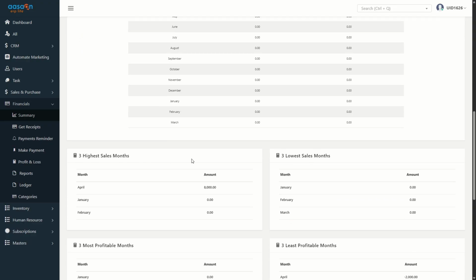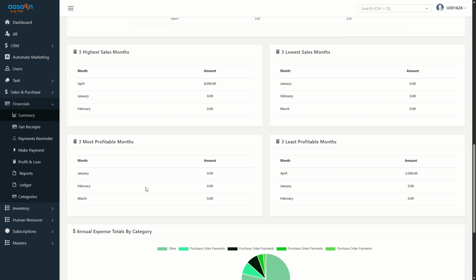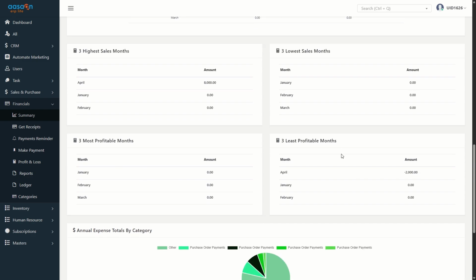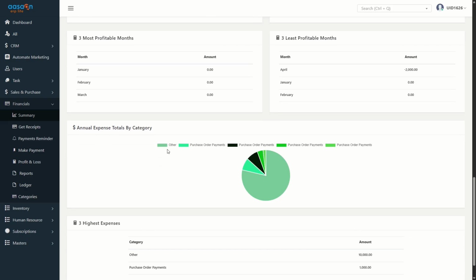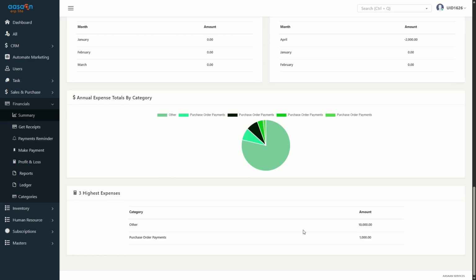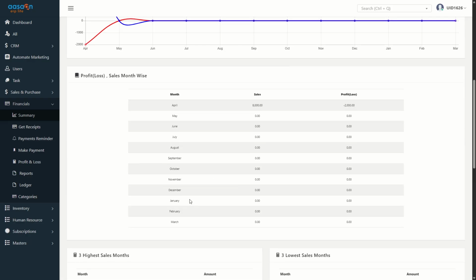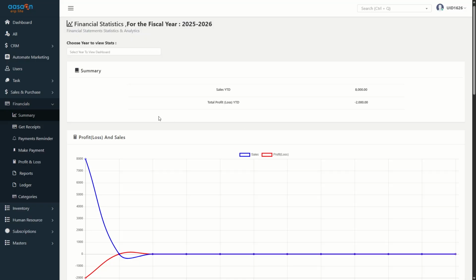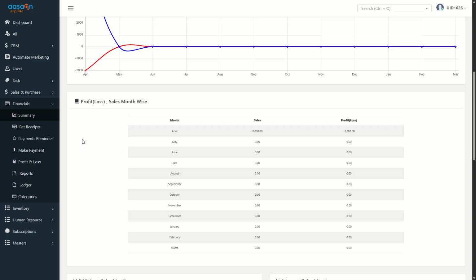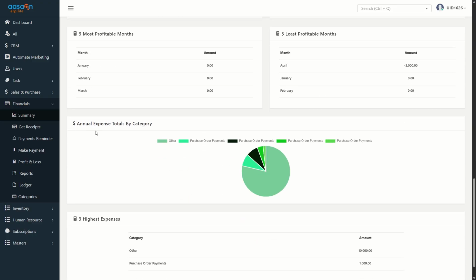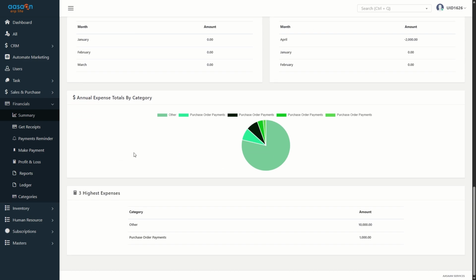Then the top 3 highest sales months, the lowest month, the most profitable months, the least profitable 3 months, and then the annual expense total by category. You can see it has been categorized, like where you have spent how much. So this is the summary page. Basically here you will see a whole summary of all the financial activities you're performing in the system. It's very simple and easy to understand. If you keep on using the system and come here once in a while and check, you will understand it very easily. So that's it for the summary, and let's move on to the next.